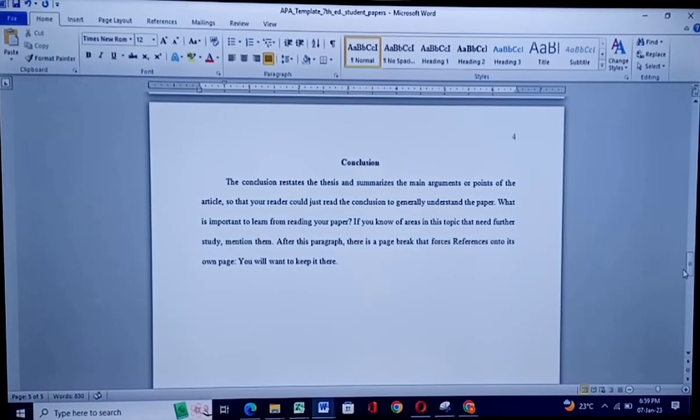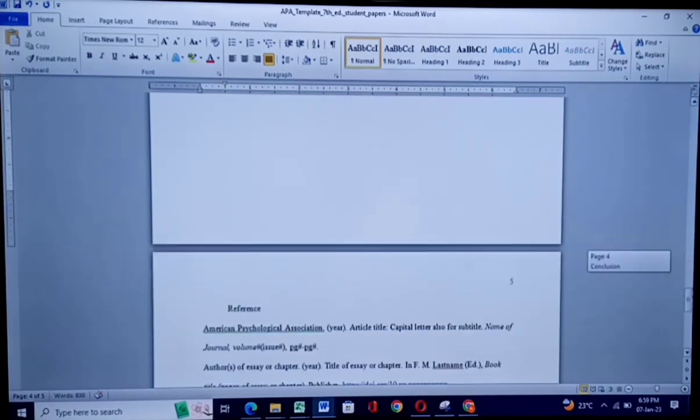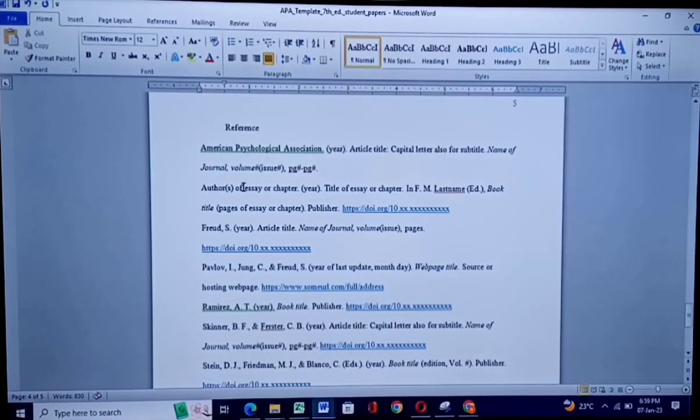So you will have your conclusion. You can see it has ended here, but we still have space here. Don't combine them. Just have your reference on its own page. Now this is the reference page, and the word reference must be centered. So how do we center it? You will highlight the word reference, okay, then center it. You can see, center the text. So I'll center it.